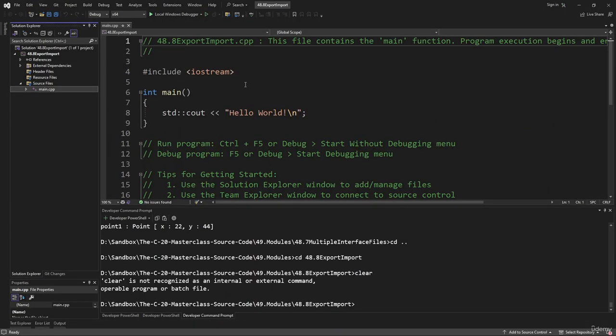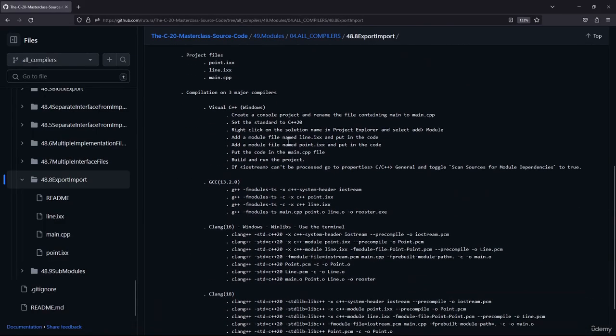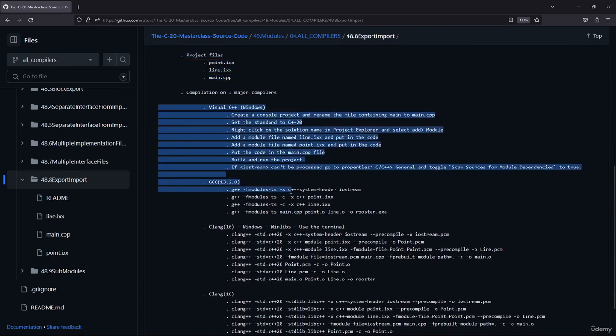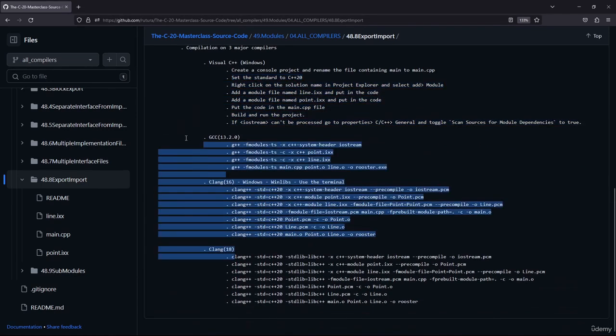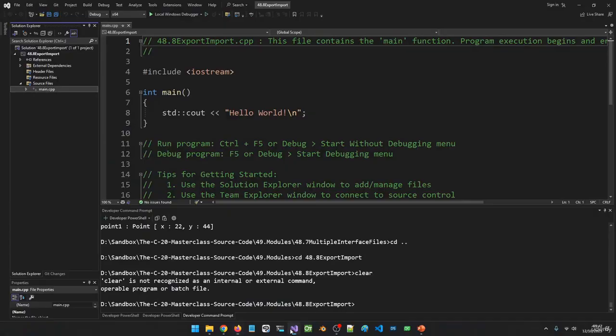Okay, here we are in our IDE. The project is 48.8 export import. We will be creating our files. Let's go to the repository and see the files that we have to deal with. I would recommend you read the README file here and see instructions on what makes up our project and what instructions we have to compile the files using any of the compilers that we have supported here. And we have a few files, line.ixx and point.ixx. Let's create these files here.